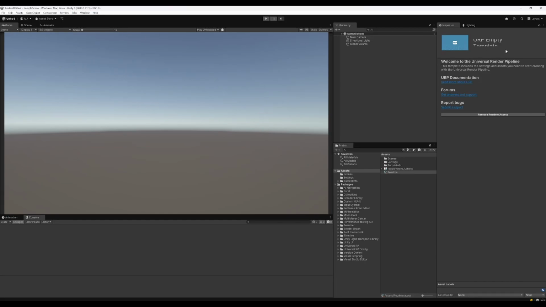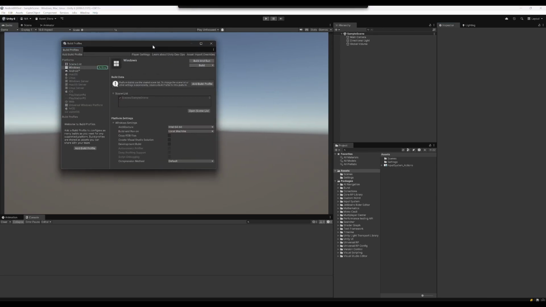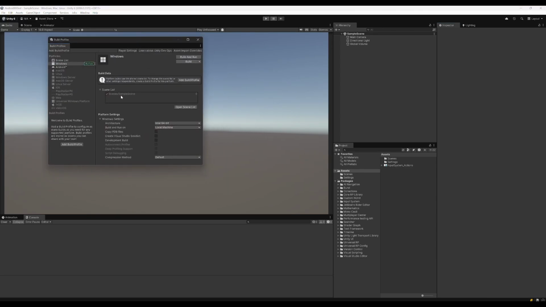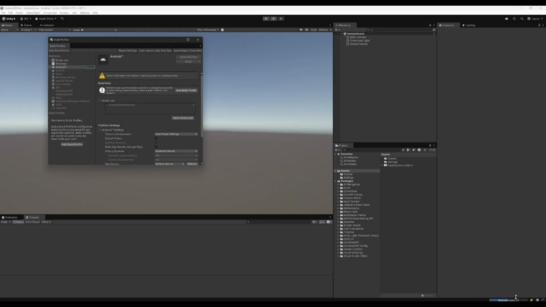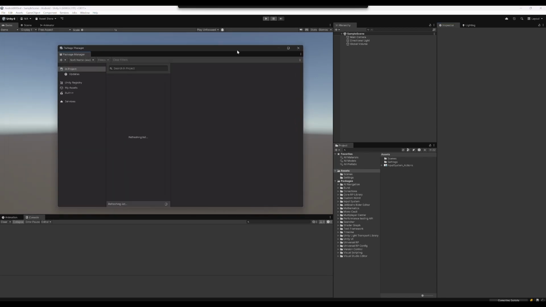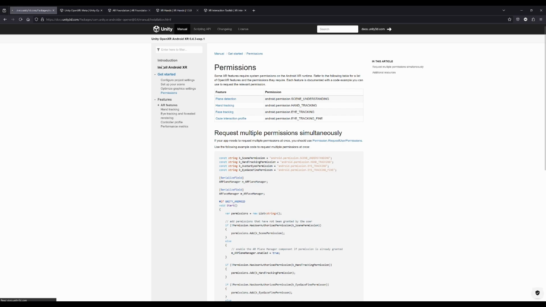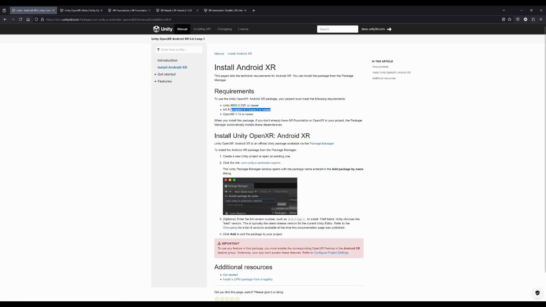So first of all, empty Unity project, URP empty template, remove the README assets, and then go to File, Build Profiles, switch to Android, switch platform, wait for the compiling to finish, go to Window, Package Manager, and we now want to import the AR Foundation 6.1 pre-release 3 or newer.